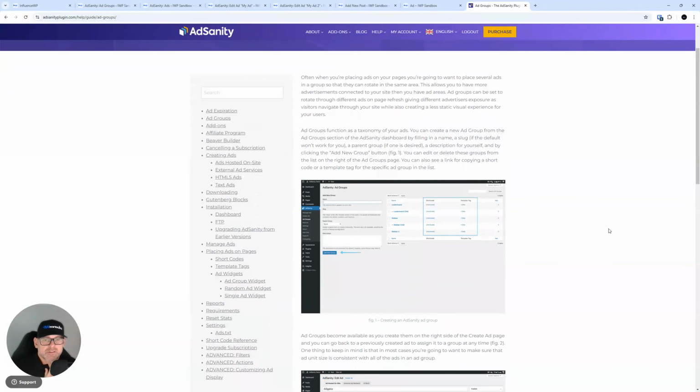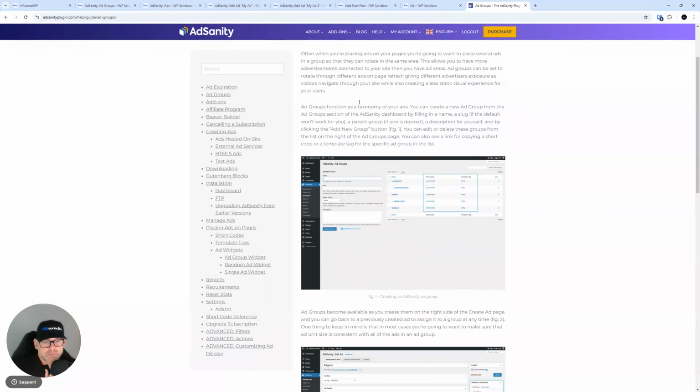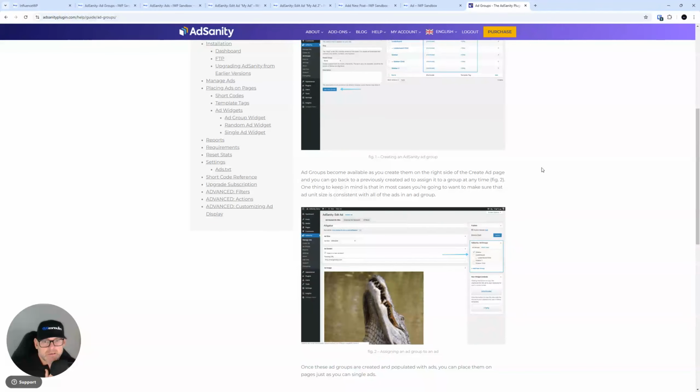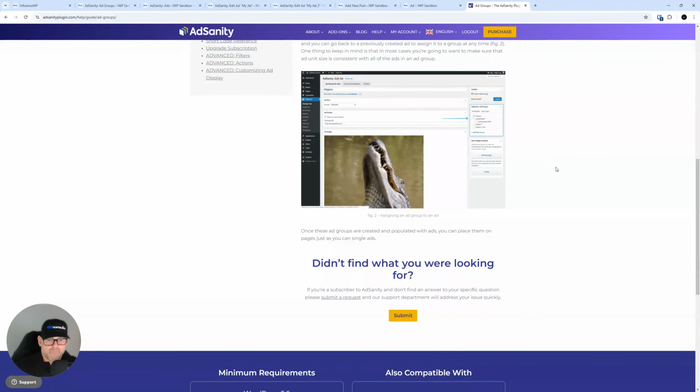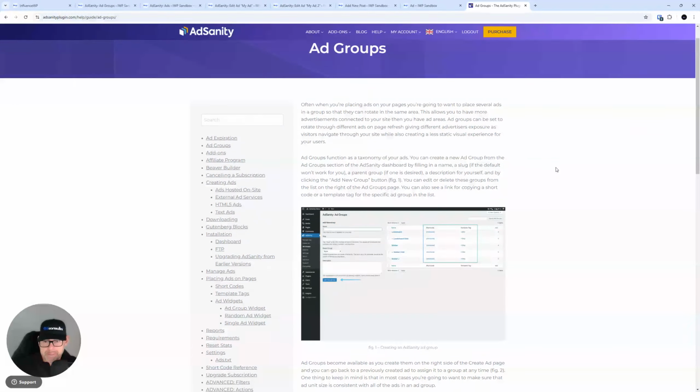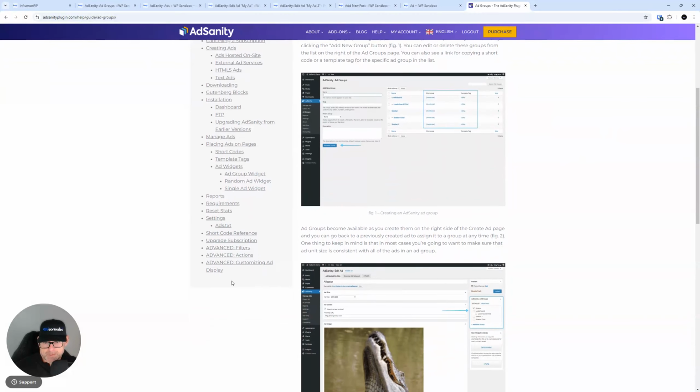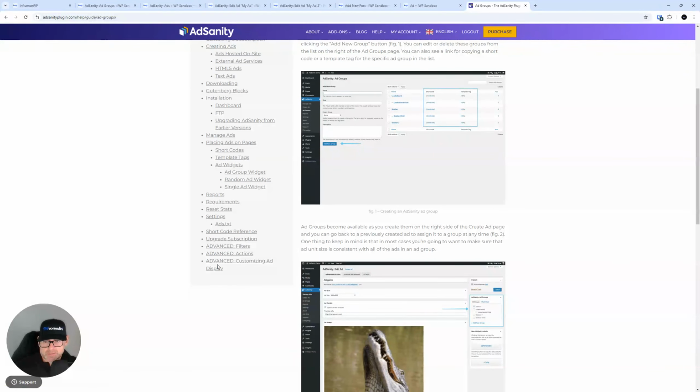Ad groups function as a taxonomy of your ads. You can create a new ad group from the ad groups. Okay, ad groups become available. Okay, how do you... let's see, Advanced, customizing, Advanced. I'm not really sure.